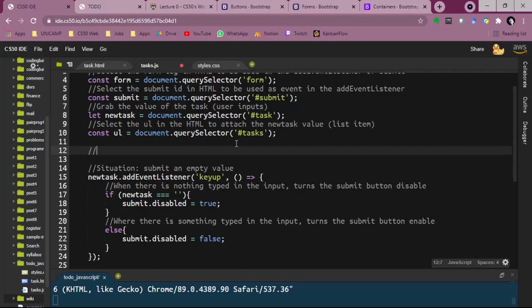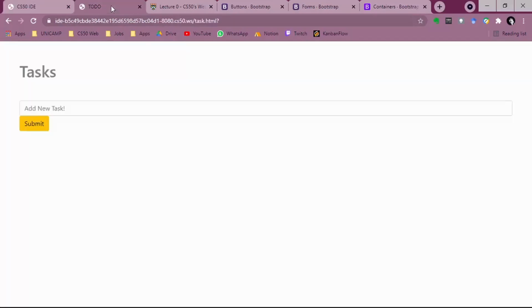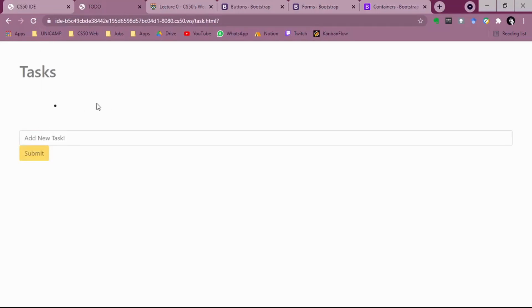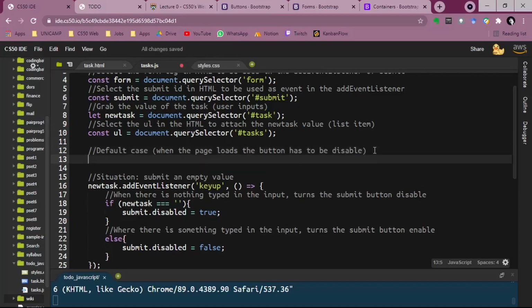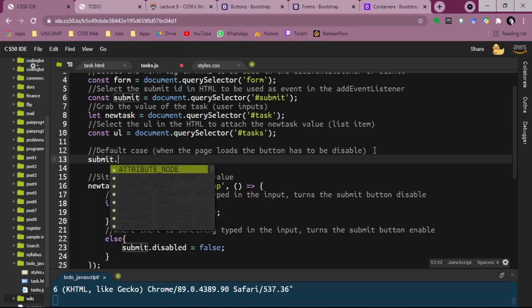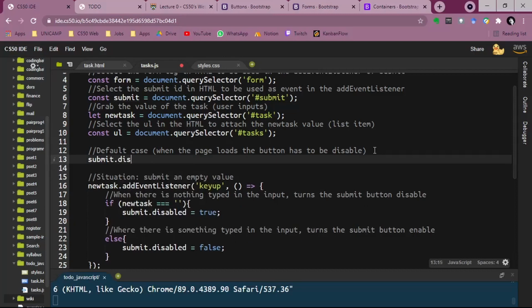So it's always good for you to check when you do something wrong, because you can think about how to work this out. So for example, here it's disabled, so if we submit, it's going to put an empty task, but we don't want this, right? We have to give a default when the page loads. So the default case when the page loads, the button has to be disabled, okay? So that's what we're going to do. We're going to catch the submit dot disabled, and we're going to set this equals true, okay?